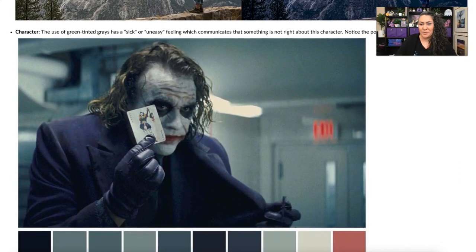Okay, so pretty much everyone knows who the Joker is, and the colors they use for the Joker in general, and then the color grading helps communicate more about the character. So the use of green tinted grays has a very sickly or uneasy feeling to it. You'll also notice that whenever there's mental hospitals, they usually add this green look to it. A lot of times with corporate stuff too, if there's some kind of commentary on the corporate world, they'll add a greenish tint to the images or the movie.